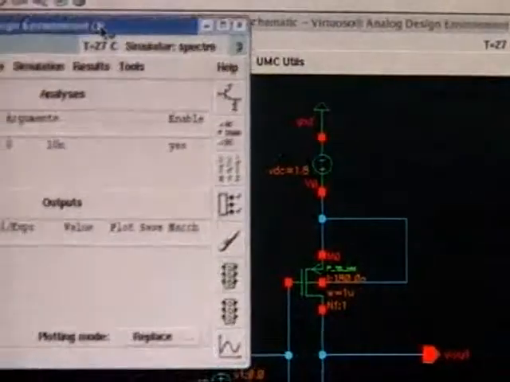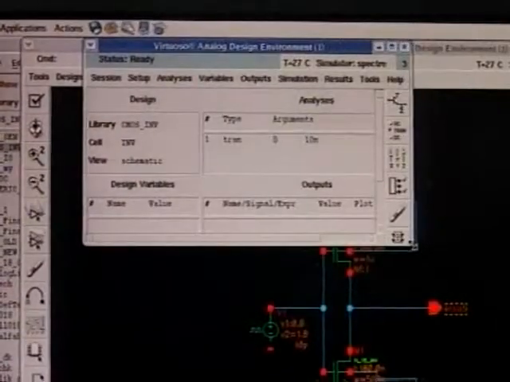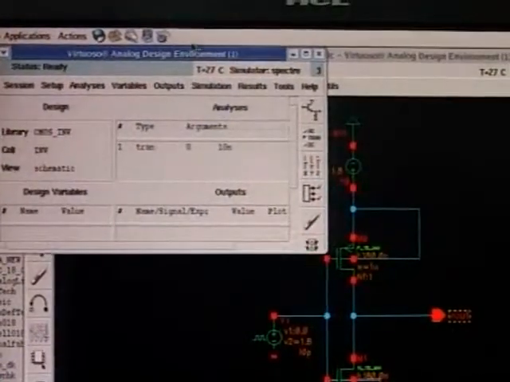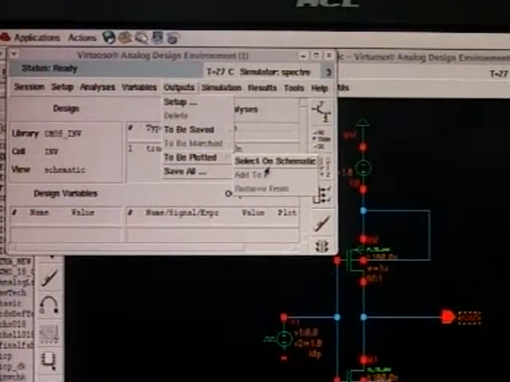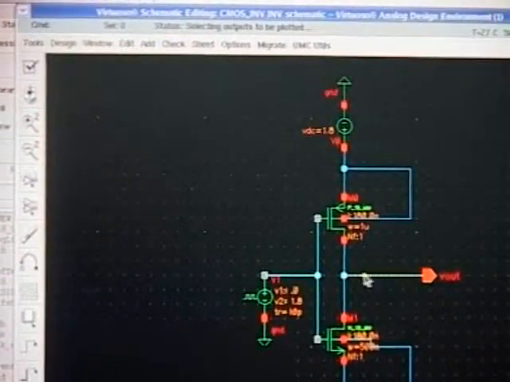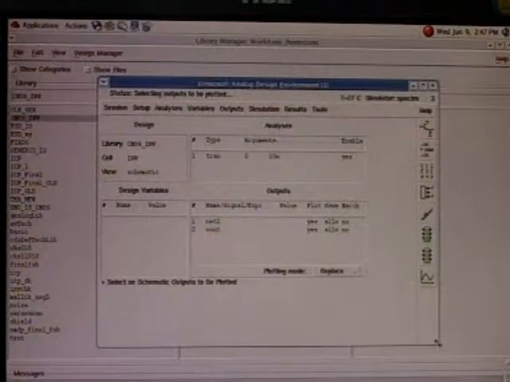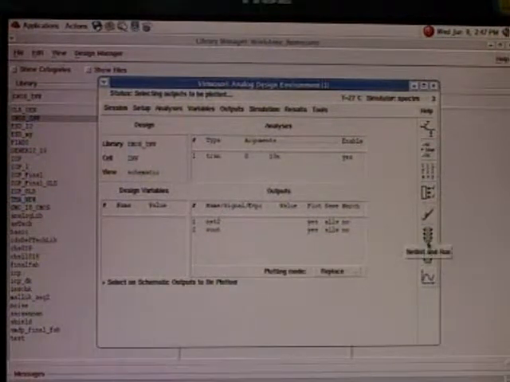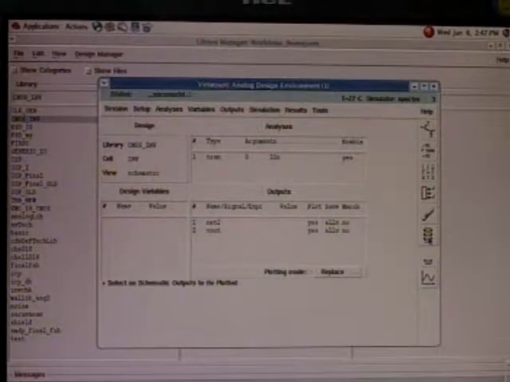We have to measure the voltage levels at a certain point. I have to go to Outputs, then to To Be Plotted, Select on Schematic, then I will select that input wire and output wire. Then minimize your schematic editor, go to Analog Environment. Then press this netlist and run button.